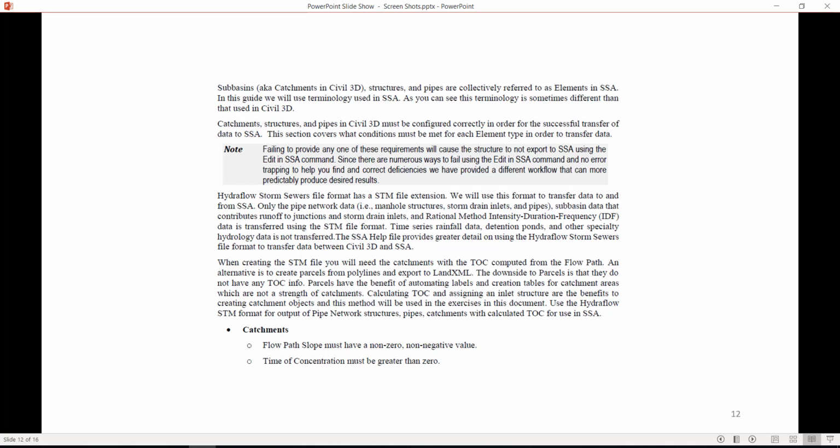Use the Hydroflow STM format for output of pipe network structures, pipes, and catchments with calculated TOC for use in SSA. The catchments or flow path slopes must have a non-zero, non-negative value, and the catchments' time of concentration must be greater than zero.